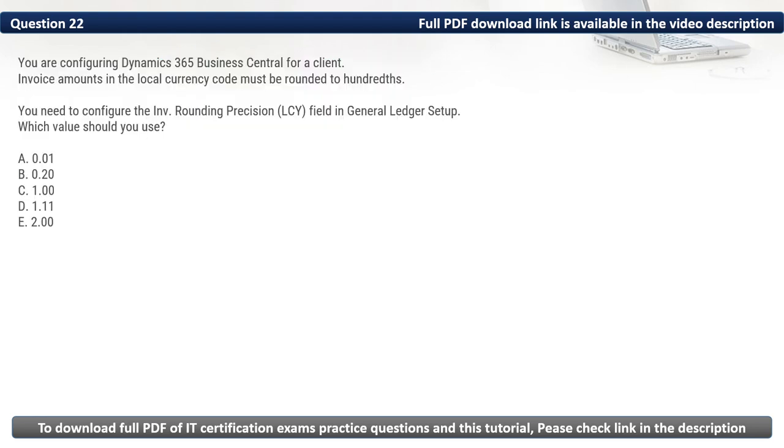Question 22. You are configuring Dynamics 365 Business Central for a client. Invoice amounts in the local currency code must be rounded to hundreds. You need to configure the invoice rounding precision field in General Ledger setup. Which value should you use?